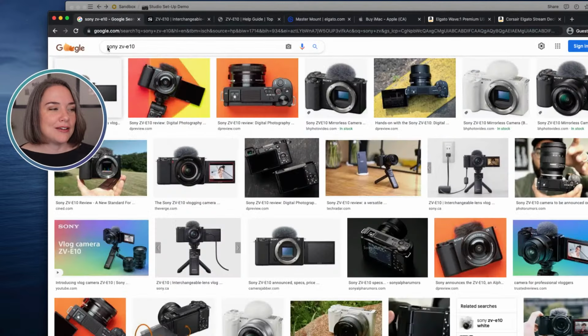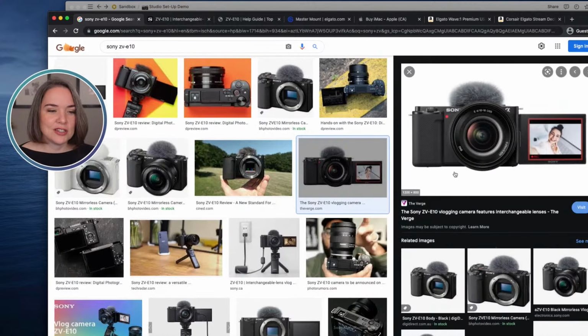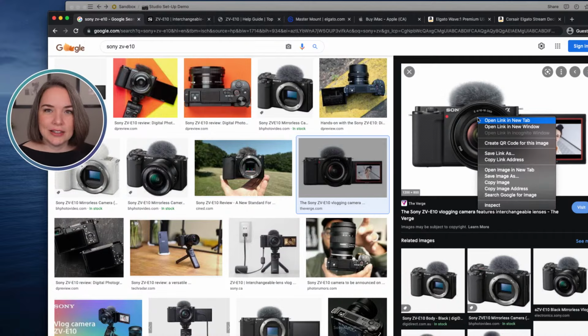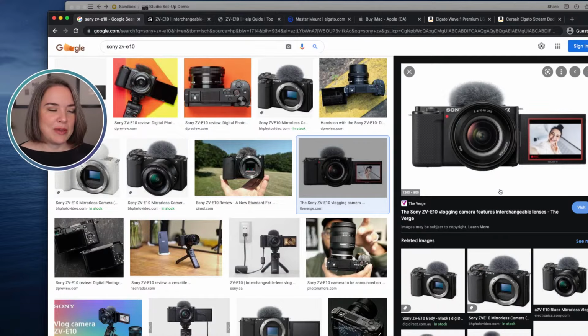And I actually have the Google Images open, and I already searched for the camera. So maybe I want this image. If I click on it just to get a look at what the image looks like when it's a little bigger, I can right click. So you can see I right click here and I go to copy image address. So I've copied the image address.